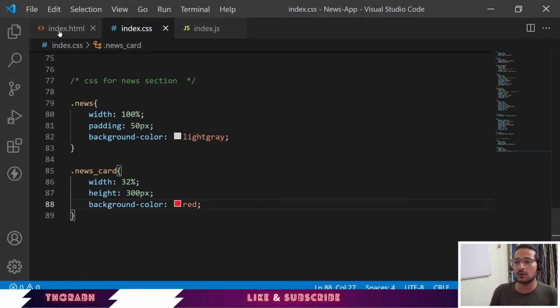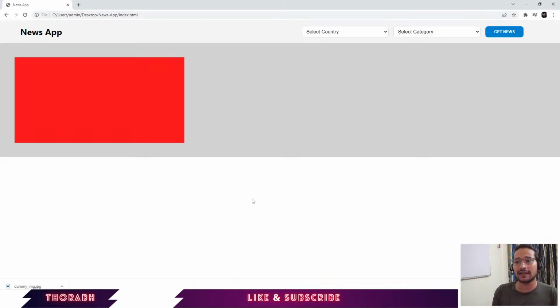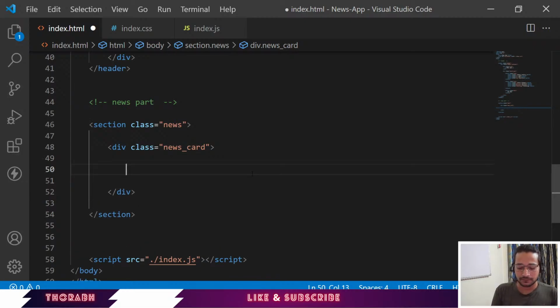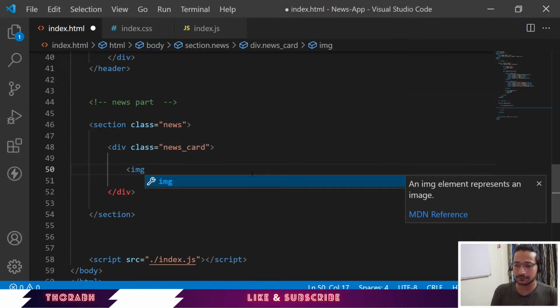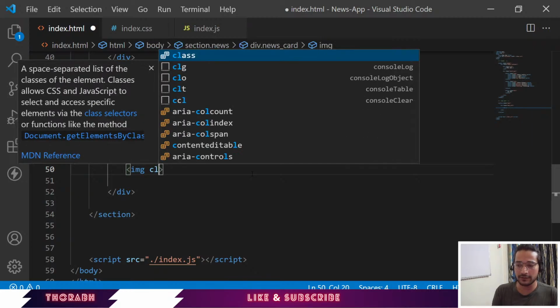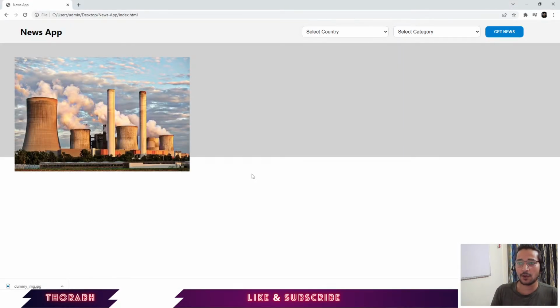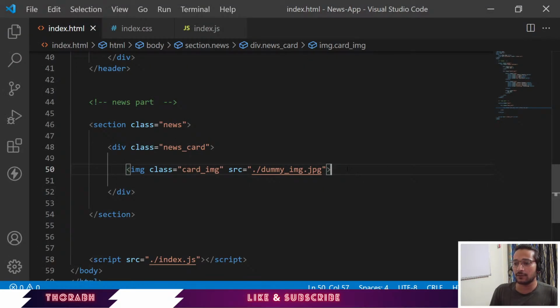Now let's start putting things in. My style will be: I want to put the image on one side, and then the title and some part of the content on the other side. This is what I want. So inside this, the first thing that I want is an image, to which I'm going to give a class of, let's say, card_image, and a src. For now, let's just give that dummy image, which is obviously bigger. Let's give it a height and width.